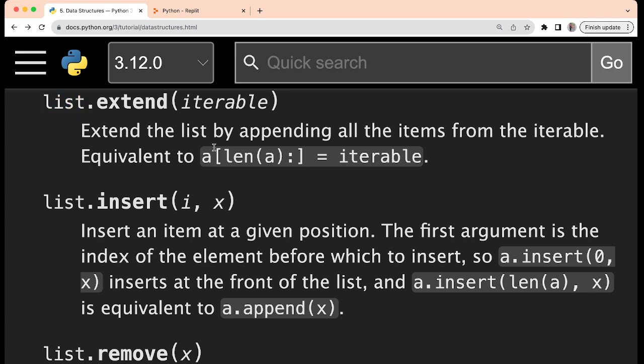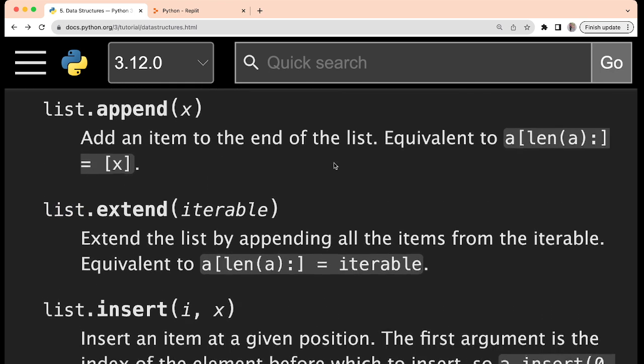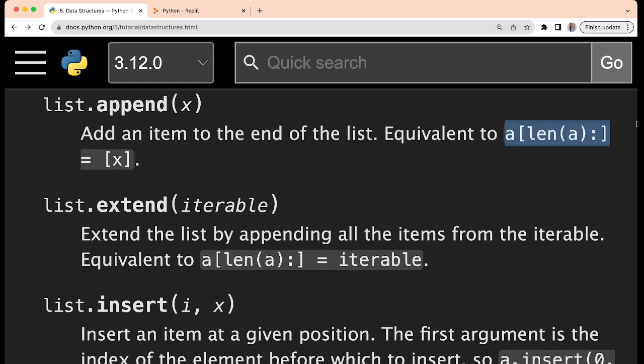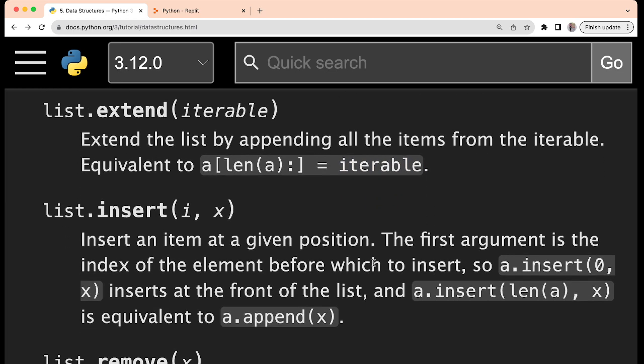Okay. Again, it is equivalent to the same thing. So if you see these two statements, these two statements are same. That means at the last position we are adding, but here we were adding just a single element, and here we are adding the iterable, right? So this is only the difference.